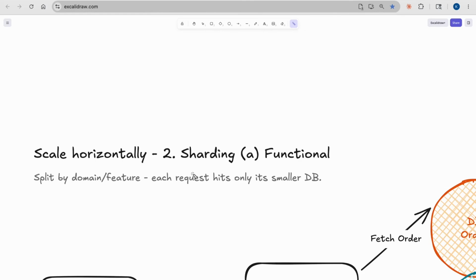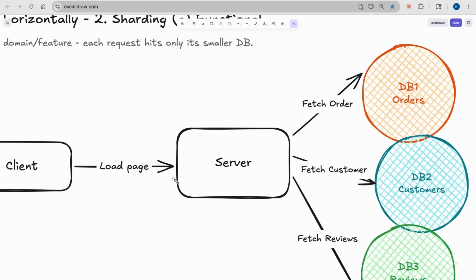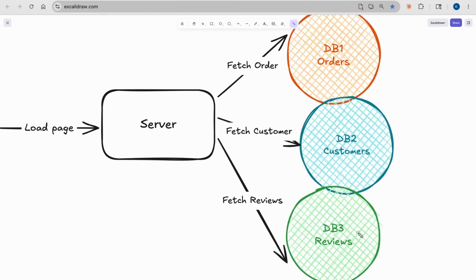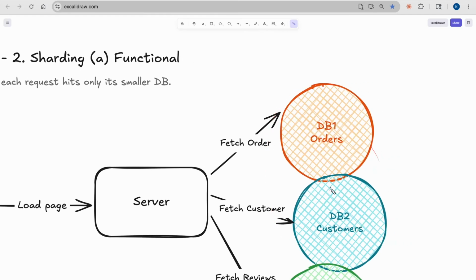So let's talk about the first one, functional sharding. Here we split the database by domain or feature. Let's say all orders-related data I'll put in the orders DB, all the data related to customers I'll keep in the customers DB, and the same way for reviews. So the idea is to shard or split by domain or feature, so that each request related to that specific feature or domain goes to that specific DB, rather than keeping everything in a single database.